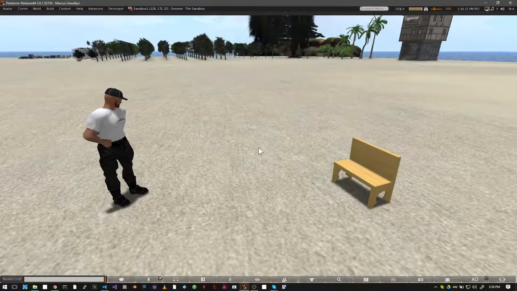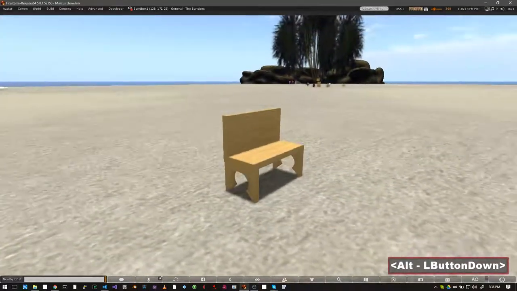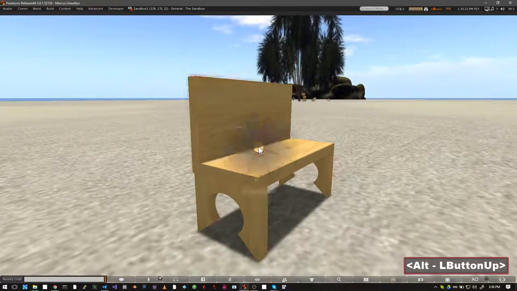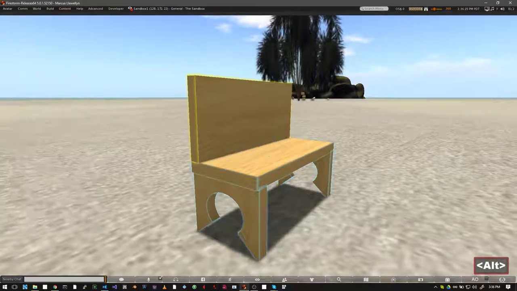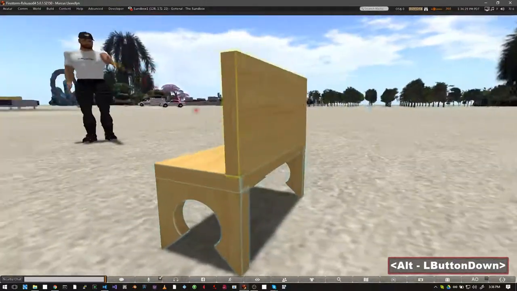Let's take a look at a bench that I've already created. It is made up of just four cubes that have been moved, resized, and altered into their current form. If we edit the bench, we can highlight all of its parts and look around it to see just how all the parts were put together.